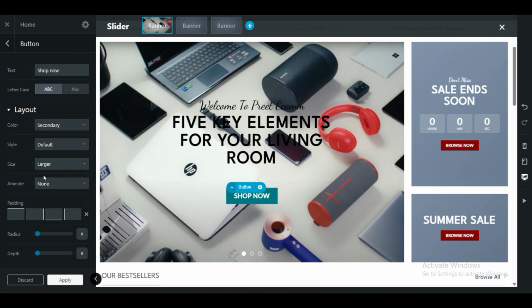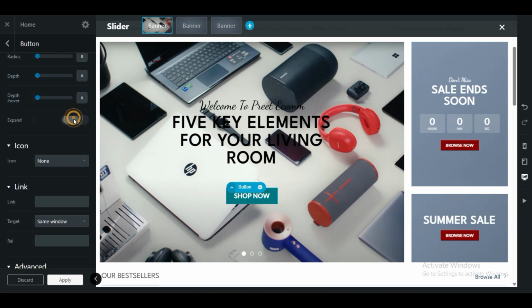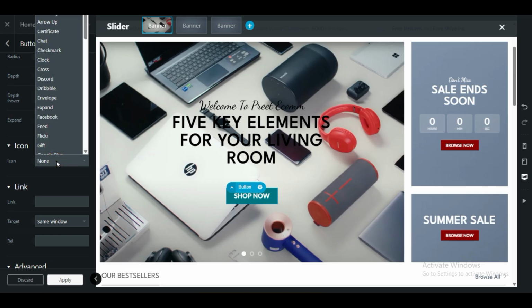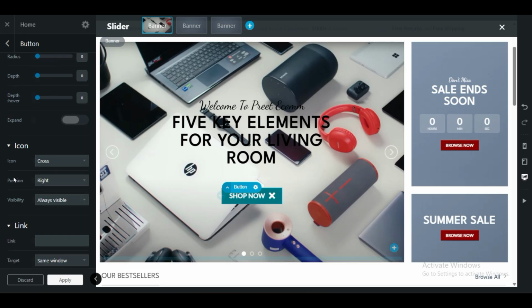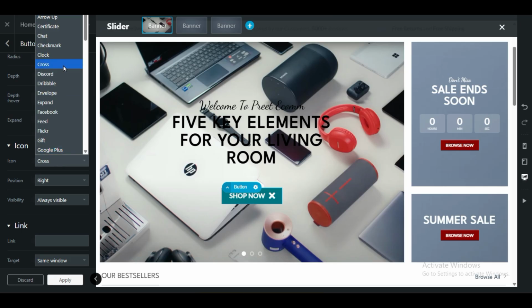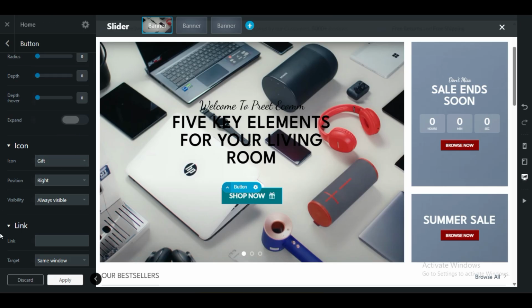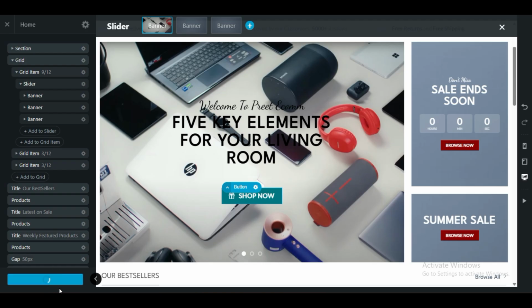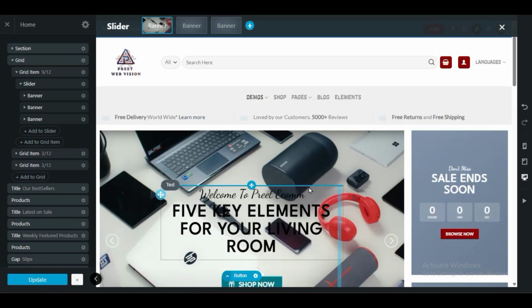button if you want. Radius, expand, you can expand it a little bigger. It will align to the title. Depending on how much space these elements like text or title heading take, this button will expand to the exact same size. So you can add an icon also for the shop button. For the icon, let me choose from here shop or gift. Okay, position left side. And now that's all. Apply, update. Don't forget to click update.